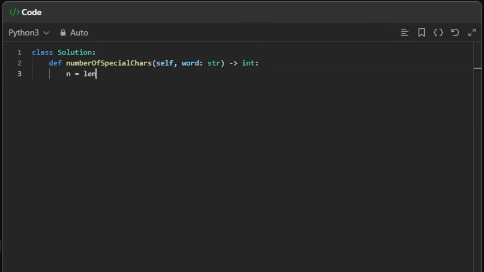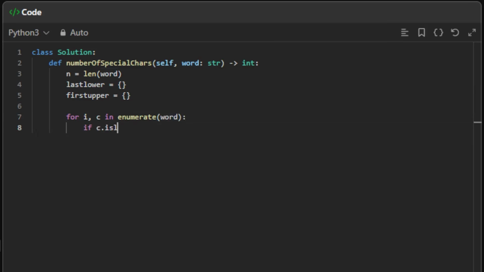First, we can say that n is the length of word, and we need 2 maps, last lower and first upper. These are empty initially. Now we can say for every index and character in enumerate word, we can check if the current character is lowercase. We can use this in Python. In this scenario, we say that last lower at the current character is equal to the current index.